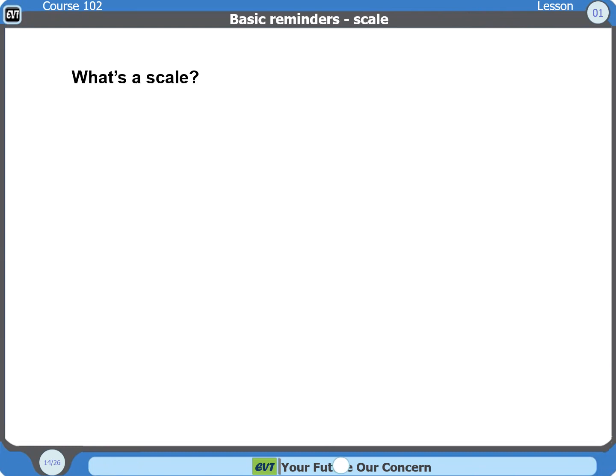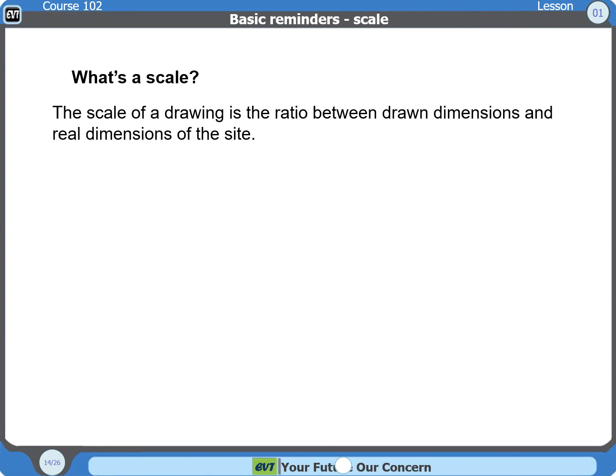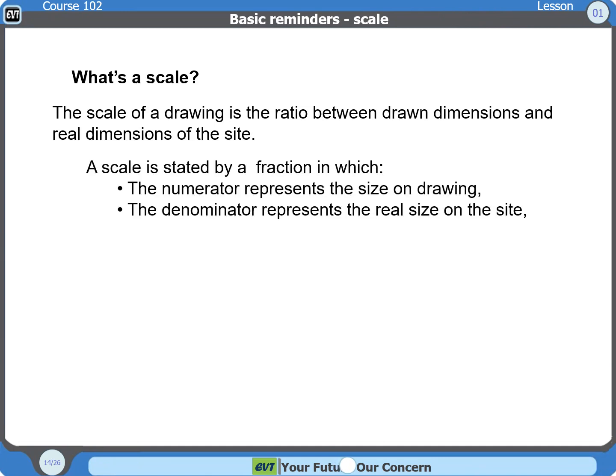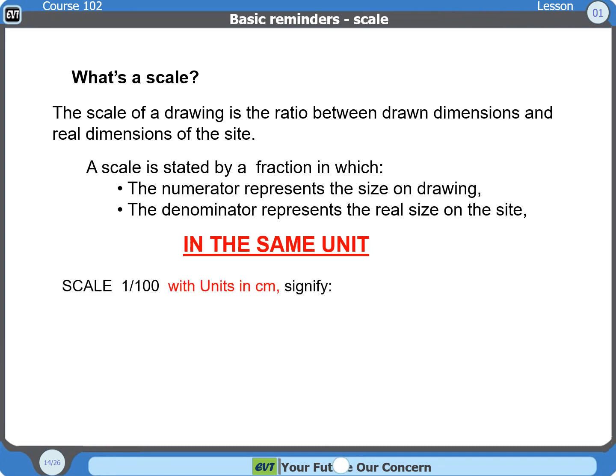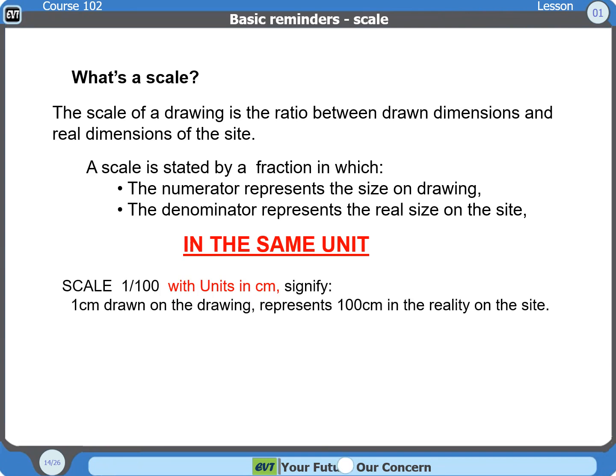Now we will explain what scale is. The scale of a drawing is the ratio between drawn dimensions and real dimensions of the site. A scale is stated by a fraction in which the numerator represents the size on the drawing, and the denominator represents the real size on the site, in the same unit. Scale 1 by 100 with units in centimeters signifies 1 centimeter drawn on the drawing represents 100 centimeters in reality on the site.